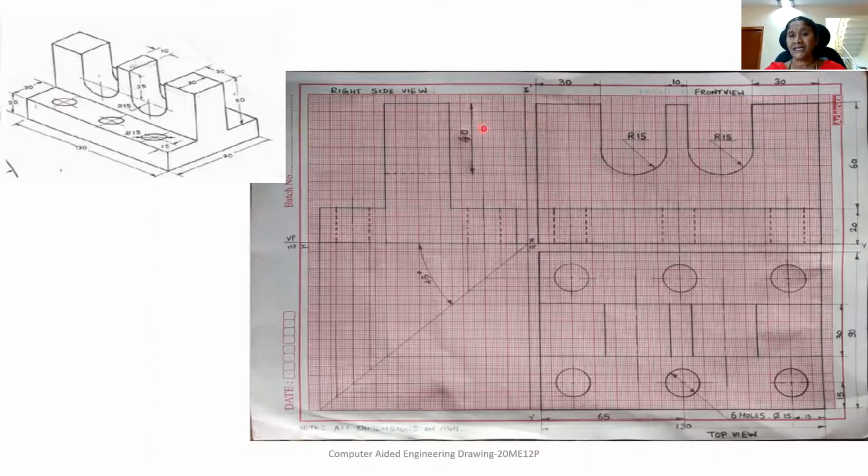So the height of the side view we get by drawing horizontal projectors from the front view, and the width of the component in the side view is obtained by drawing the vertical projectors from the top view to the side view. So first, you draw a horizontal projector from the front view to the side view. Again, from this point you draw a horizontal line to the side view to indicate the height of the component.